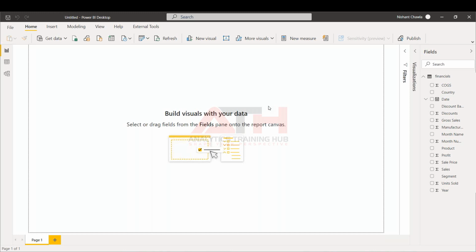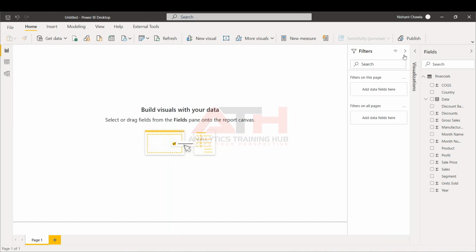So let's start with the KPIs first. What I want to see right now is I actually want to visualize what my total sales is. So there are three panes here. One is the filters, where you can apply filters inside a visual.